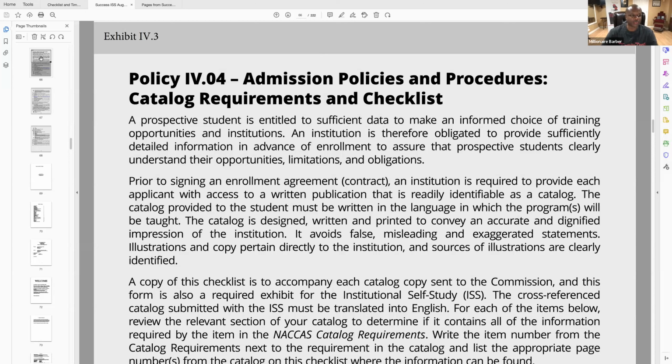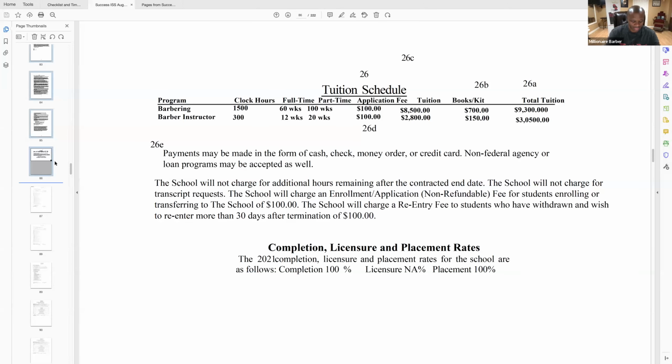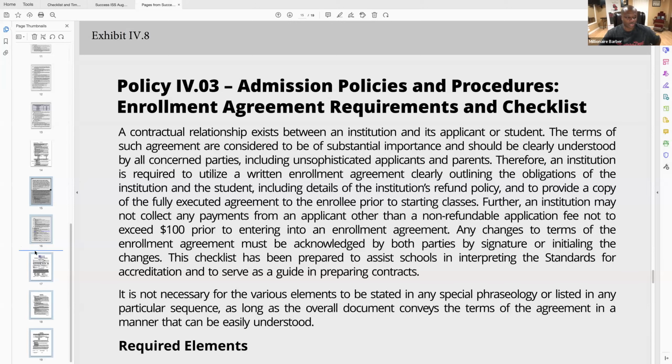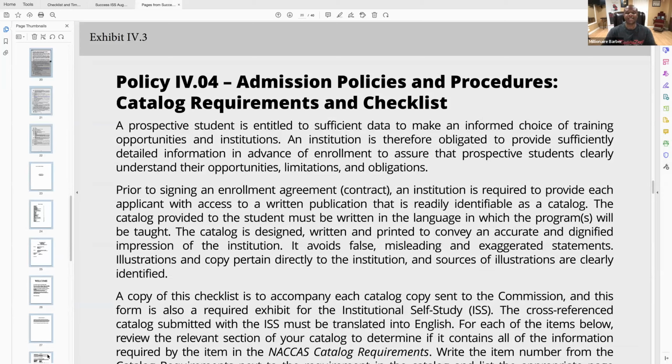So now what we're going to do, we're going to click on here. And we've got to go to the end of the catalog, which is right here. And now we've got to click copy. We have to go back to where we were because we just copied and pasted the enrollment agreement with the checklist. Now we're doing the catalog and click paste. We just pasted the catalog with the checklist. Go back to the checklist.